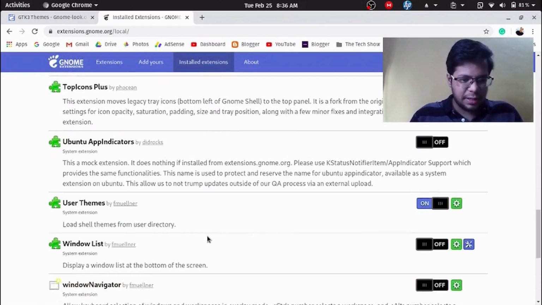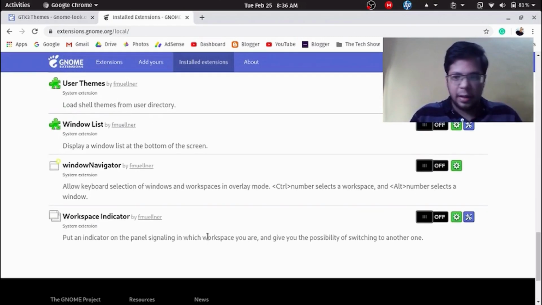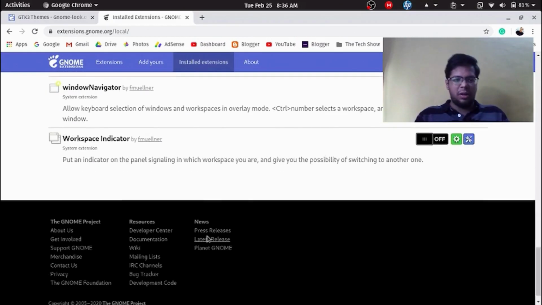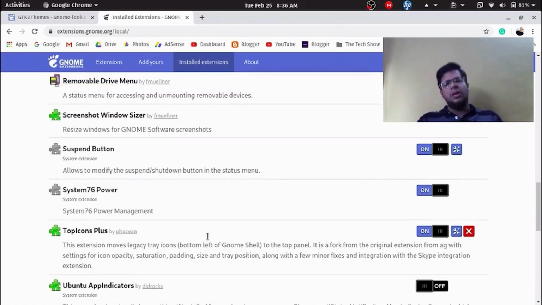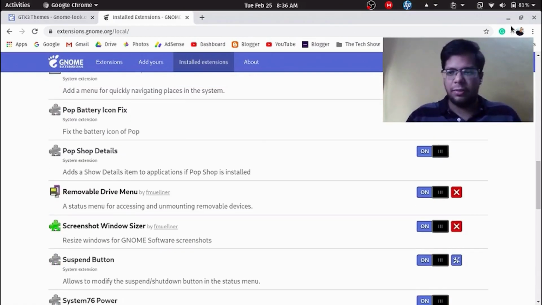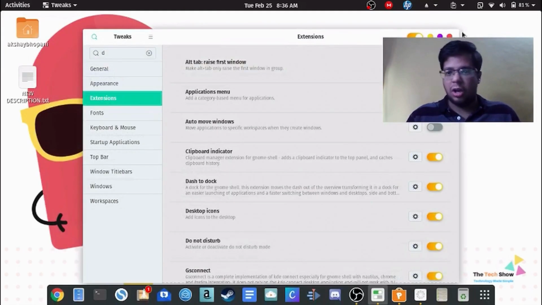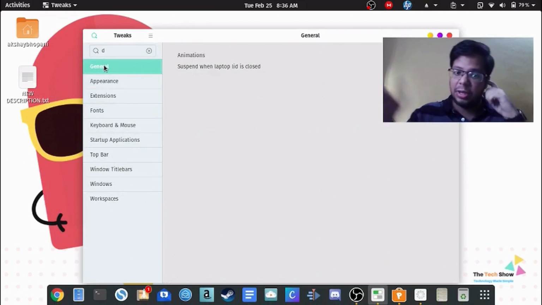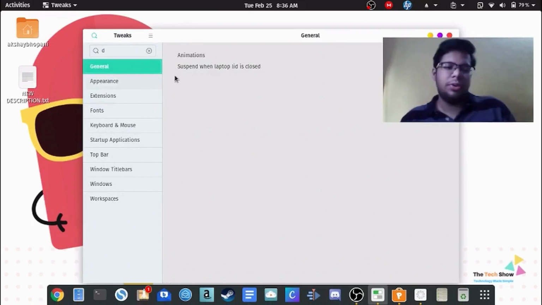As well as you can see, there are things which are disabled, which I don't use at all. So these are my picks of Gnome extensions. Hope you liked it. There are some tweaks here and there that I did, like closing the lid just turns off the computer, and basic Gnome tweaks.